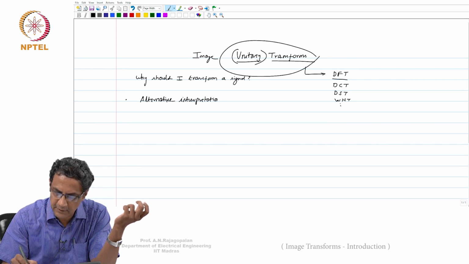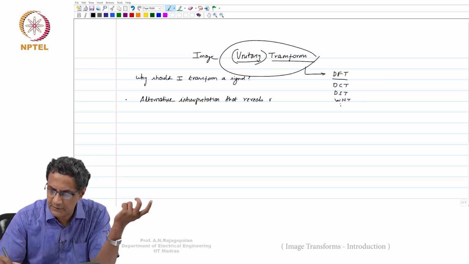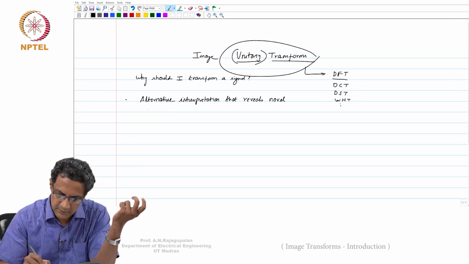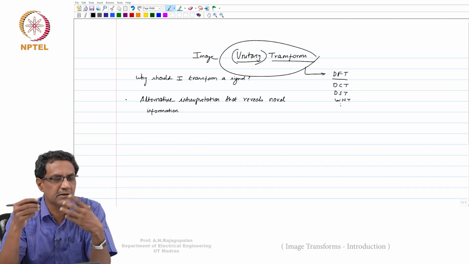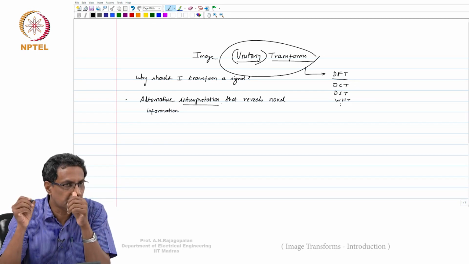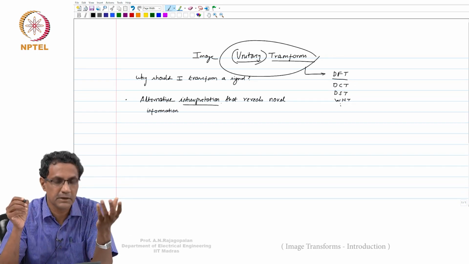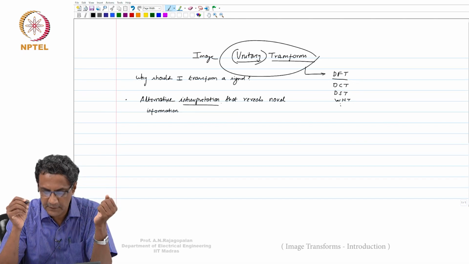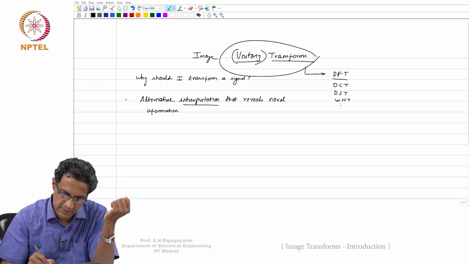Okay, that actually reveals new information. New in the sense that it reveals novel information, let's say. Okay, nothing new, because whatever is there in one domain is exactly what is there in the other domain, but something that makes it interpretable, that makes it easier. So which is why I wrote interpretation. So maybe your interpretability becomes better, right? Rather than that, what are the other reasons?